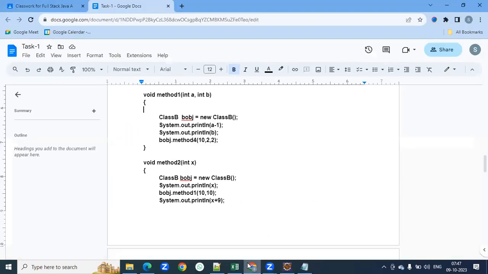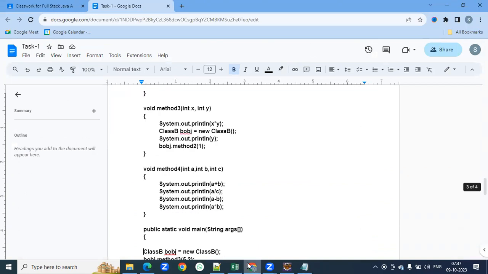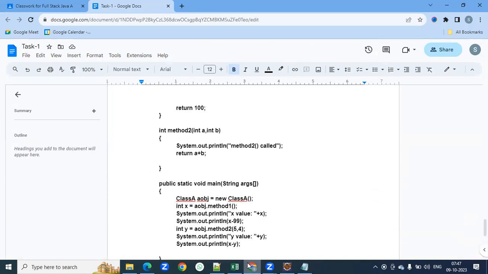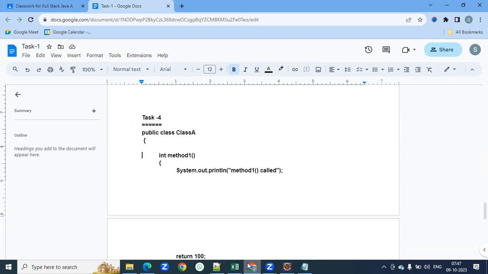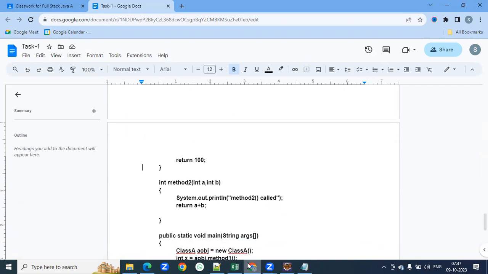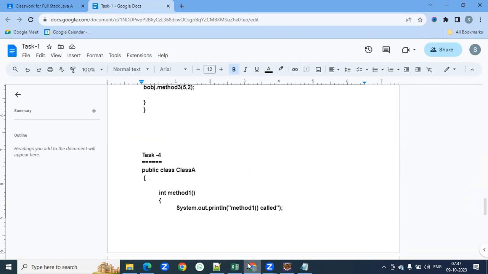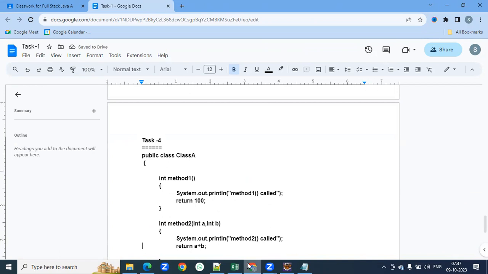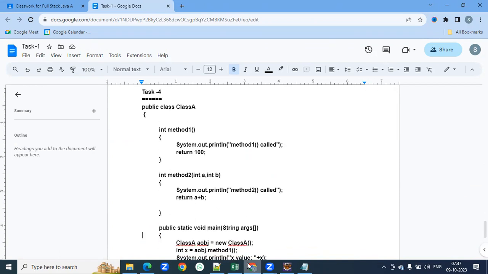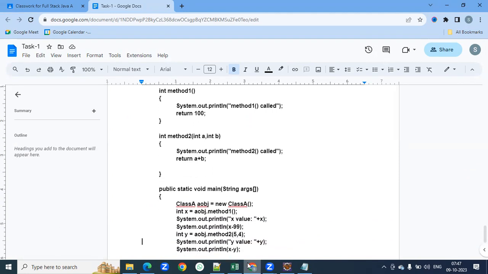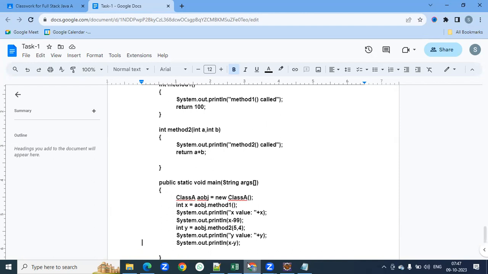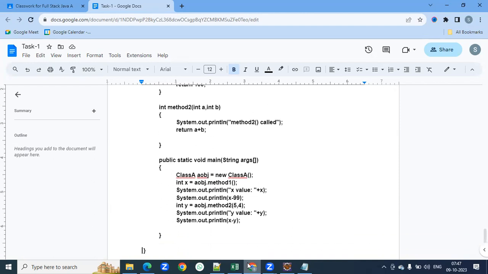Next, task 4 we'll see. Class A, method 1 we have. Take this to the down page. In task 4, class A, method 1 and method 2 have been created. So we'll have the return statement over here. And for that class, we have created the object and the same task we are going to call.